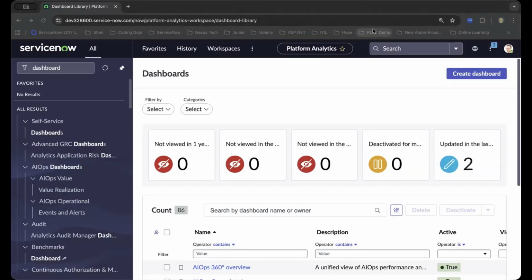And what you're seeing now is a personal developer environment. If you have not created one yet, I'd like you to follow how to set up a PDI, which you'll find at the end of the screen.